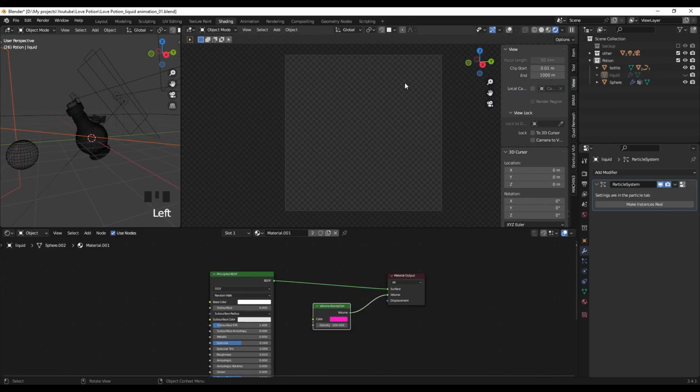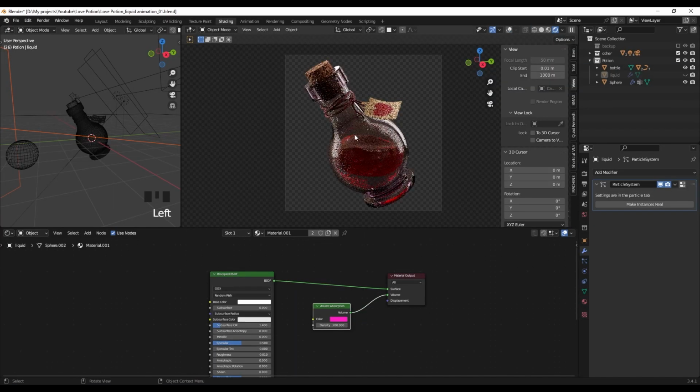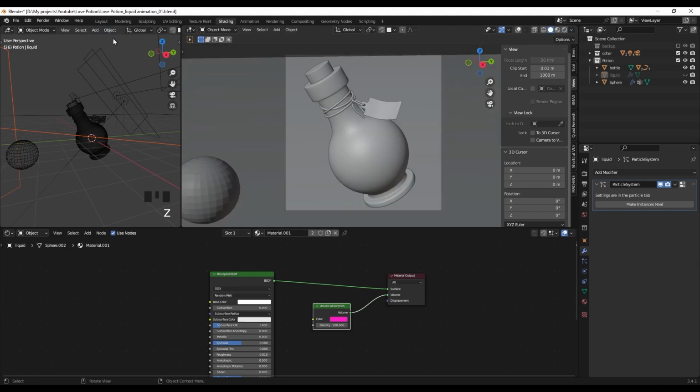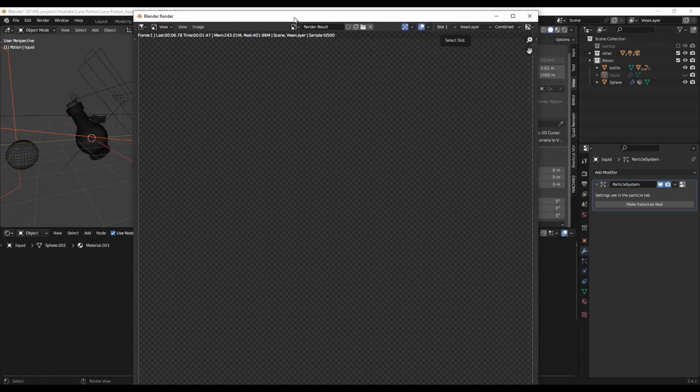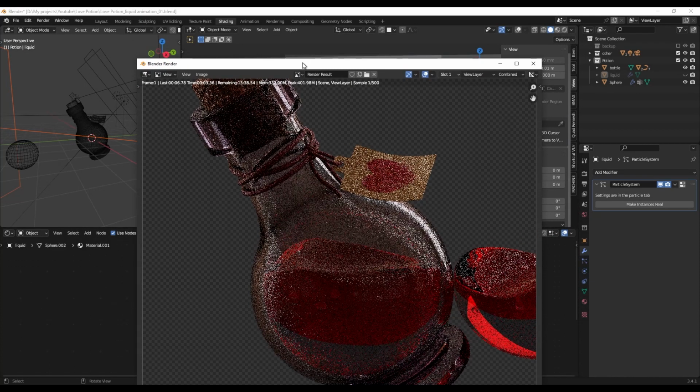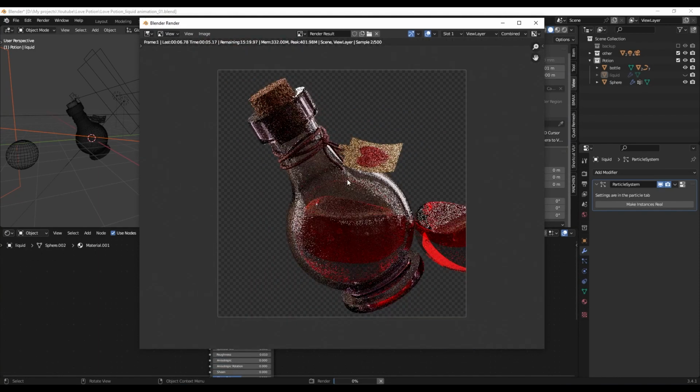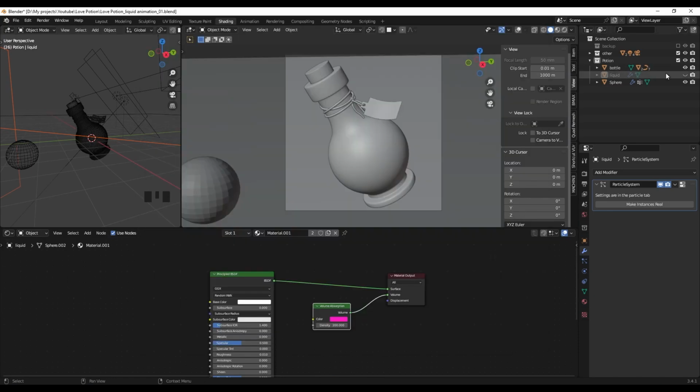After that, let's see, this is the result. So after that, you can go to render and hit render animation. So now it's going to render. Oh, this is because we have to turn this off in our end result, in our render. So that's why. So now go to render and hit render animation.